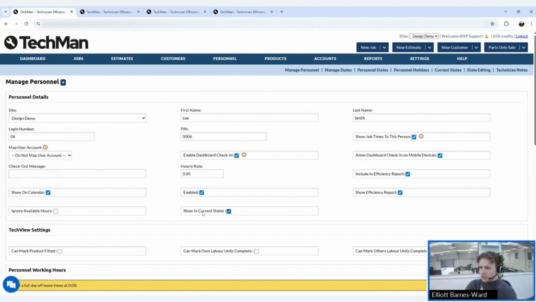Now, just to go through a couple of things, if you want to put their hourly rate on there, then that's quite self-explanatory. Allowed dashboard check-in on mobile devices as well. Again, quite self-explanatory, but if you are on a mobile, then you just click that to enable, and then they can use it on their mobile. Obviously we've got that ticked because if you don't have tablets and technicians are working off their mobiles, then that's obviously very beneficial to have on there.